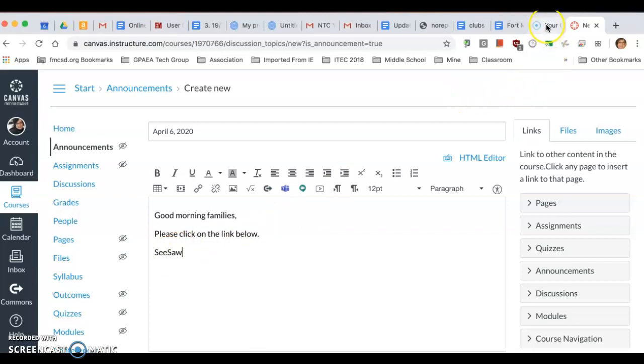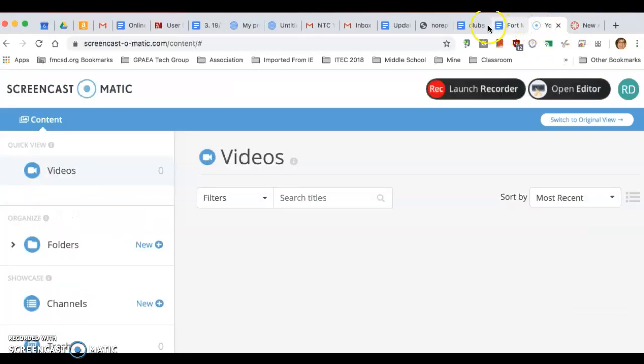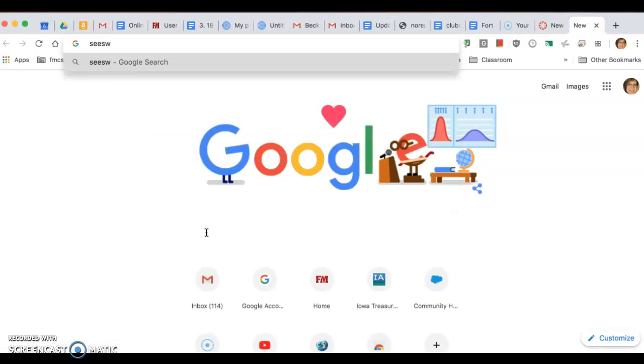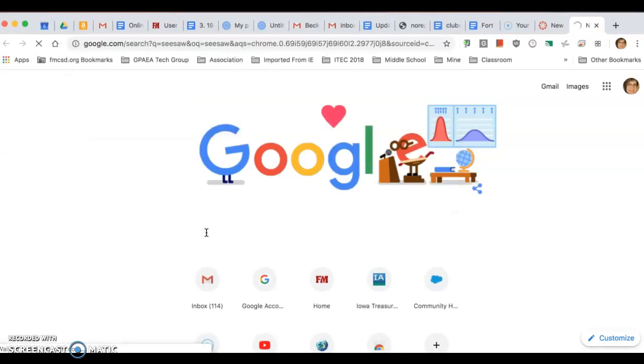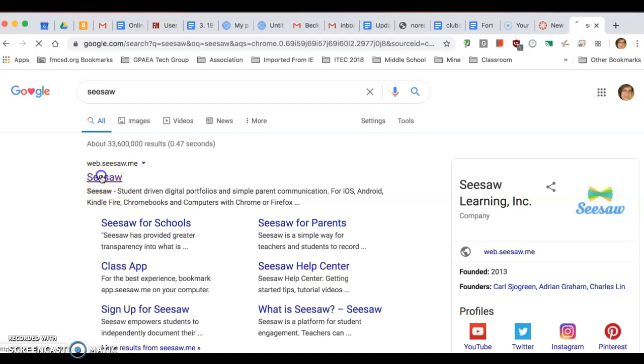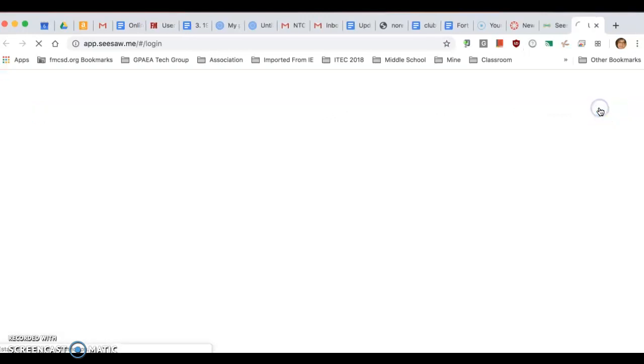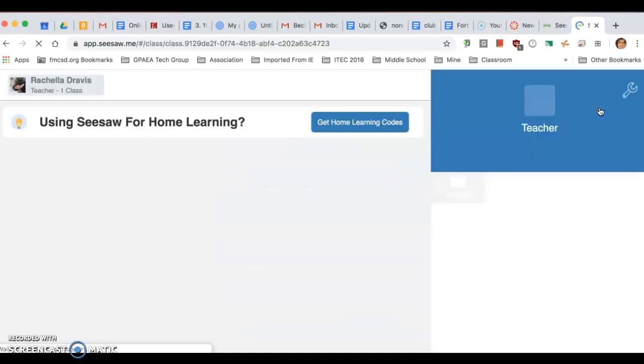So I'm going to go over here to my other tab that's open, and I'm going to go to, nope, that is my Cast-O-Matic. So I'm going to open my Seesaw account. Sorry, I thought I already had that open. Wait for my computer. I'm going to log in because I already have an account. It's already saved on my computer. I can do this with my Google Classroom also.